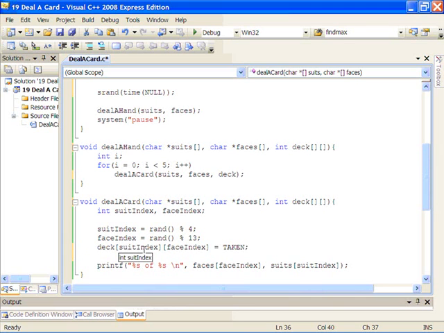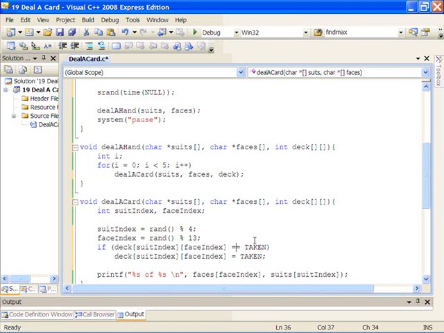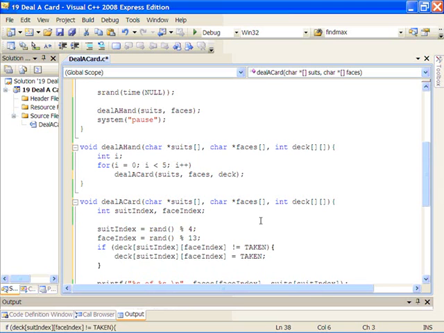We're just taking the same card again. So we're going to have to check. We're going to say if it's not equal to taken, then we'll mark it as taken. But what if it was taken? We want to generate another one. Okay, I'm going to change the logic here.